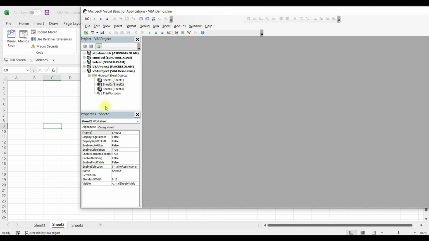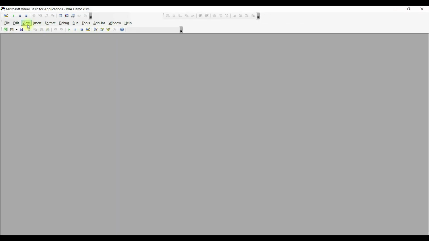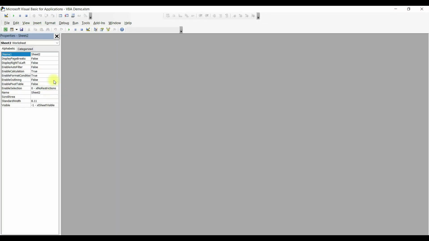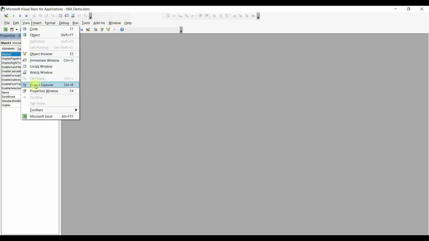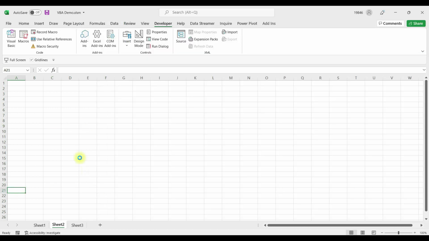This is called Project and this is called Properties. If we are not having this window by default, we just go to View and bring up Properties as well as Project. Yes. So our task is to type in this book, VBA demo, and it has multiple sheets. Let's open a new book by pressing Ctrl N.